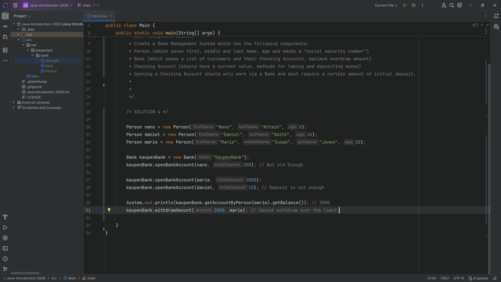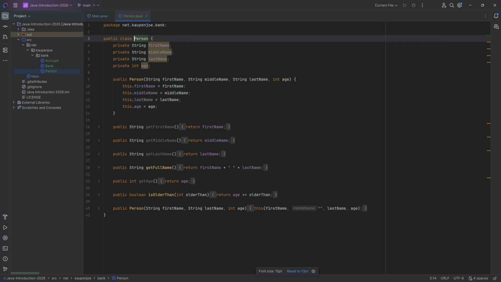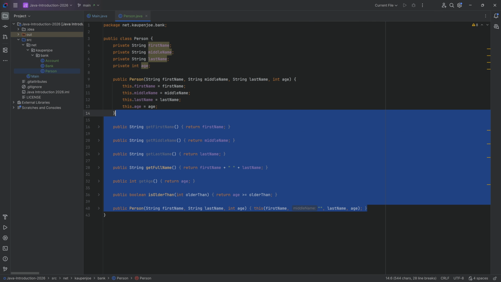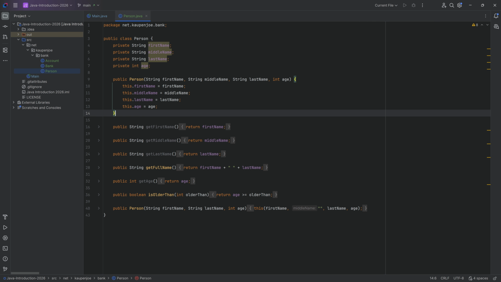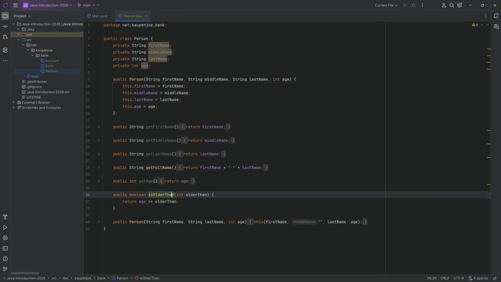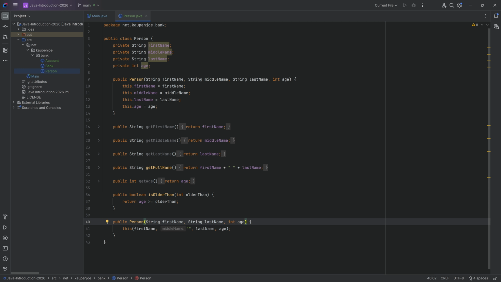If we go into each of the different classes over here, the person is very straightforward. We have a first, middle, and last name, as well as an age right here. And then here's just some helper methods, getters, right? We got a bunch of getters. We got an is older than method. I think that makes a lot of sense just because we're always going to be asking questions like that. We also have 2 different constructors, one with a middle name and one without a middle name, where the middle name just is kept empty because not everyone has a middle name basically.